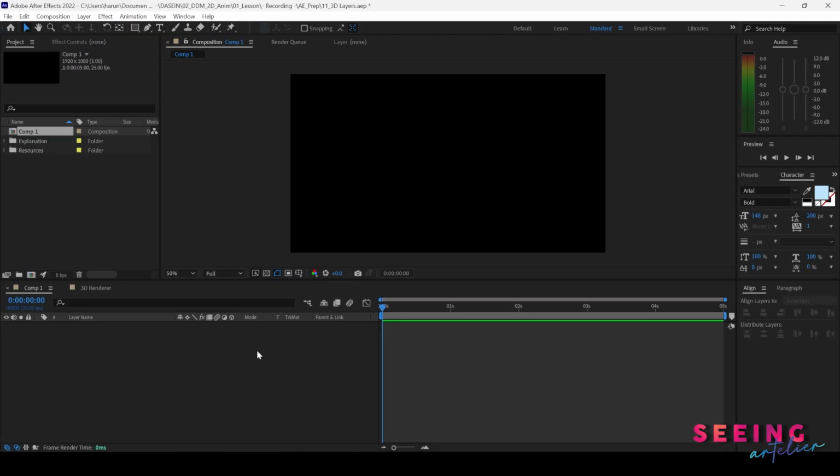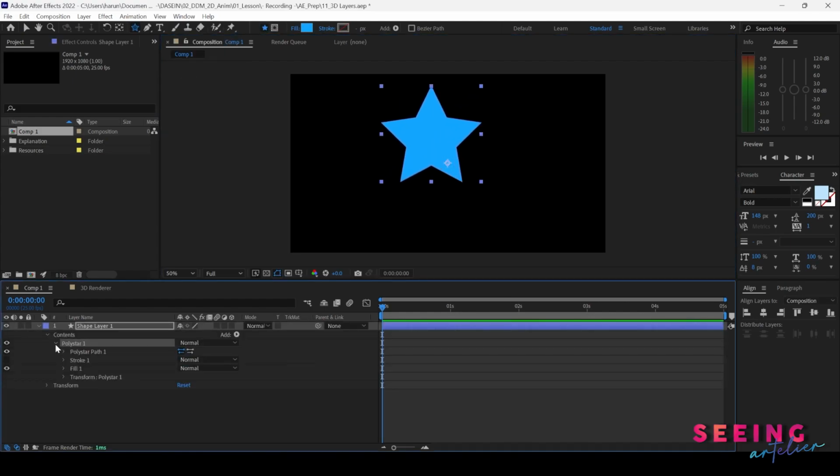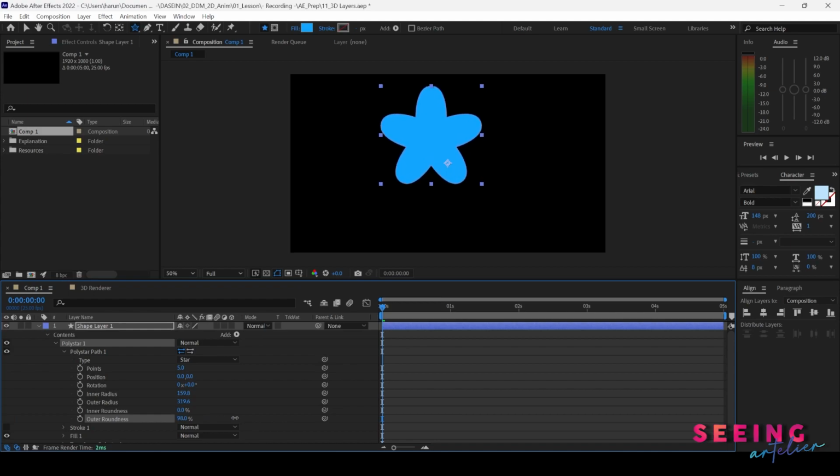In this section, we will be talking about 3D layers in After Effects. Let's create a shape. Now I get to my star tool and I draw a star, and I want to turn it into a flower. So I get into polystar path. At the outer roundness, I increase it, so it turns into a round flower.